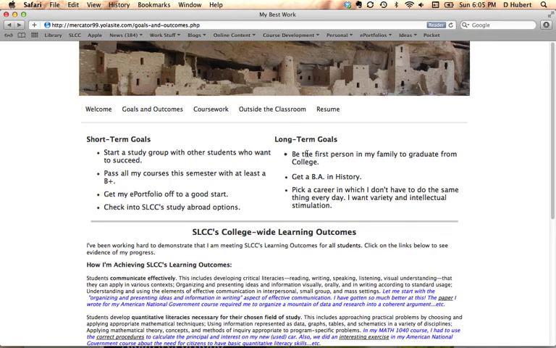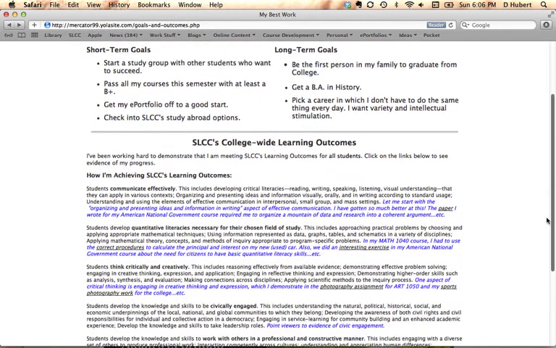You will write a paragraph about your goals or, as in this example, put in some bullet items. Short-term goals might be something over the course of the next semester, and long-term goals might be something over the next several years. In the example, below the goals is a listing of the college's learning outcomes for all students.